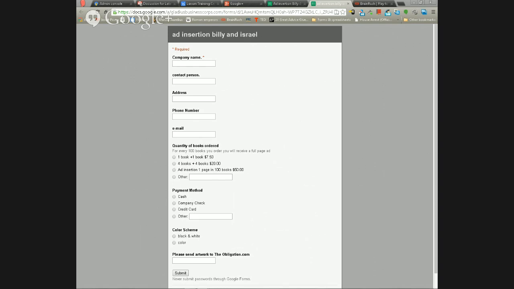Now, for the people here in Las Vegas, the fourth question goes completely off from ad insertion and gets to book sales. So we're going to ignore that because that's not part of the form. We get down to payment method: cash, company check, credit card, other. Now, we come to a fundamental flaw in a form.